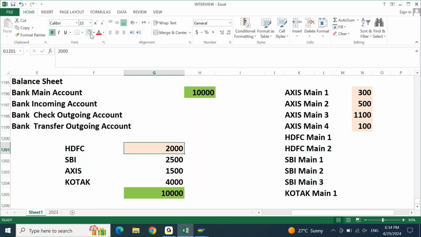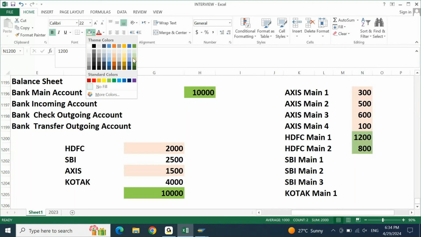First point. Second point, I'll put HDFC main account. Sorry, this is your Axis. Axis is 1500. So what I'll do? 1100 minus 500 is what? 800, 700, 600, 1500. So I'll put Axis account here. Next thing, for HDFC, you have got 2000. For HDFC, I will say 2000 as 1200 and 800. 1200, 800 is becoming 2000. I'll mark this 2000 with another color and I'll highlight this 2000 here.